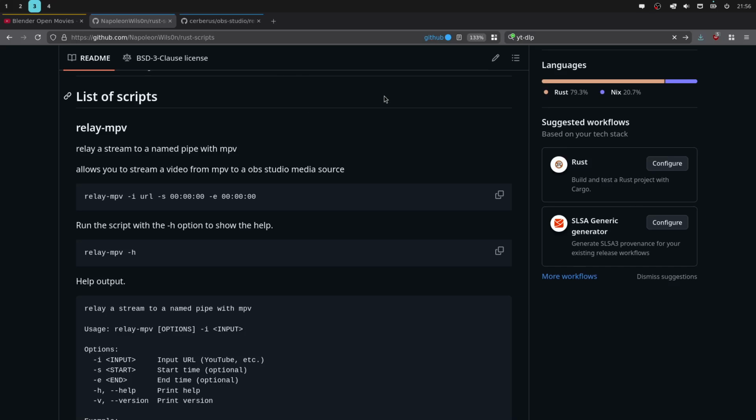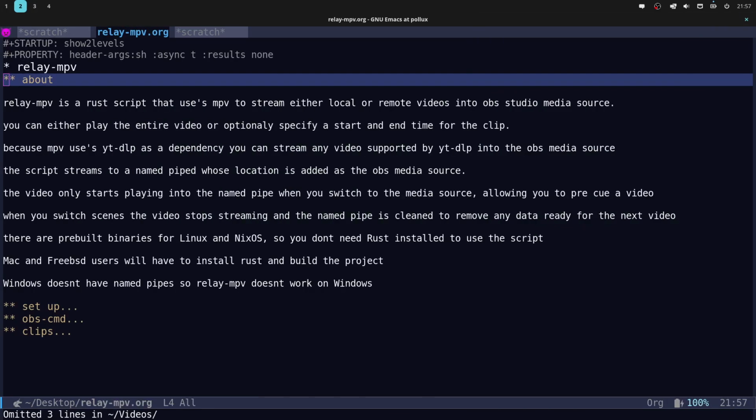Hi, in today's video I'm going to be talking about relay-mpv, which is a script I wrote a couple of years ago and have updated to use Rust and uploaded to GitHub. So what does it do? Relay-mpv is a Rust script that uses MPV to stream either local or remote videos into OBS Studio media sources.